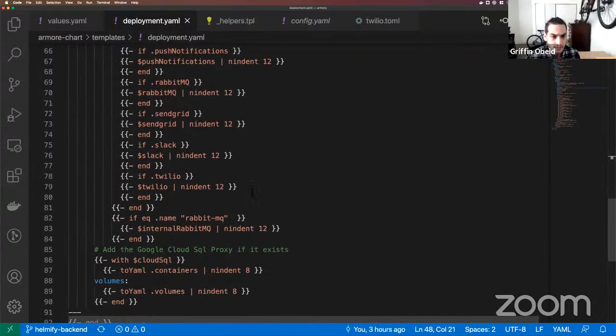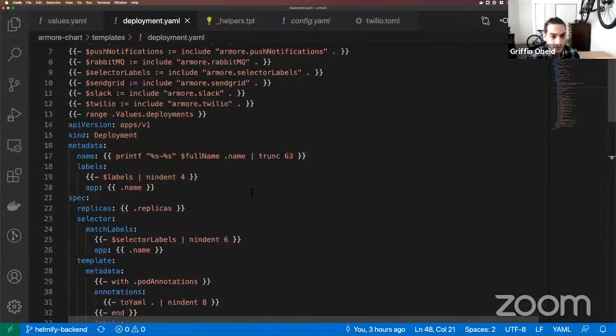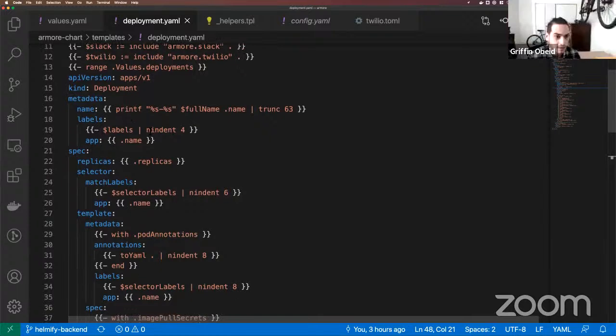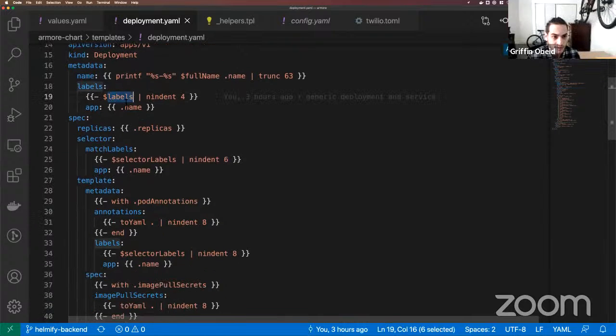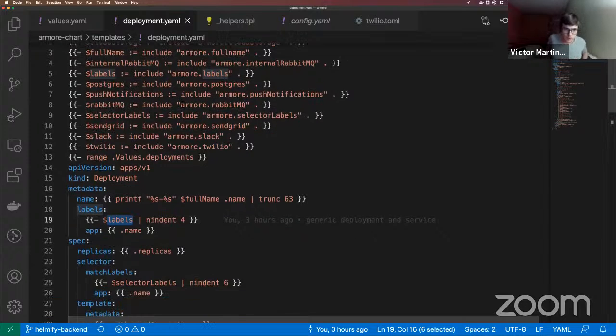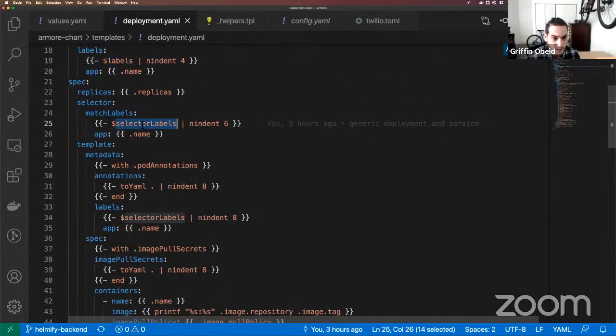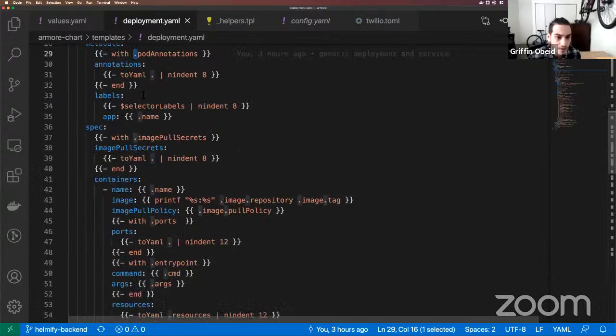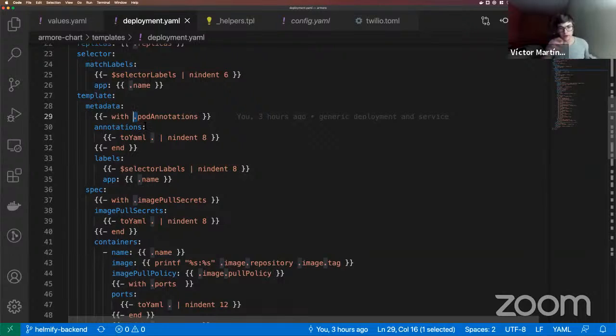Now, let me just run through this super quickly. We just give it a name here, the metadata, it gets labels. That's just calling another include function. Selector labels, that's another include function. Dot name. So now we're in the context of the current deployment. That'd be like auth server for the first one. And then same here, we're in the context of the deployment. So those are annotations. Yeah. So Pod.